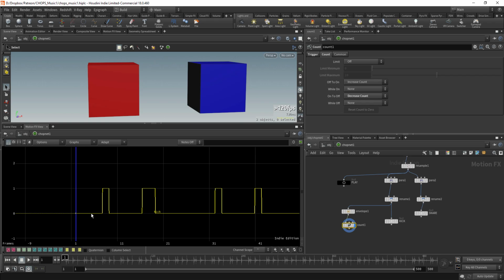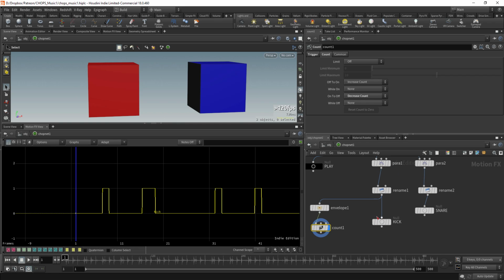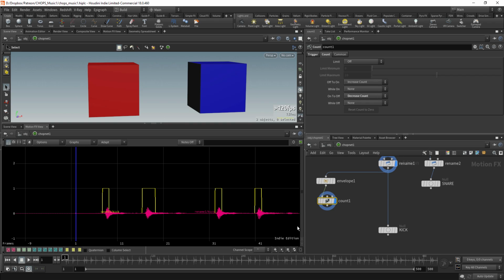So now we stay in the 0 to 1 range, and every time we have a kick, it's going to go up, and every time the kick ends, it goes down. So instead of using this kick, let's use, so you see the difference? This one is a waveform, this one is an on-off trigger. Okay, so let's use that instead.